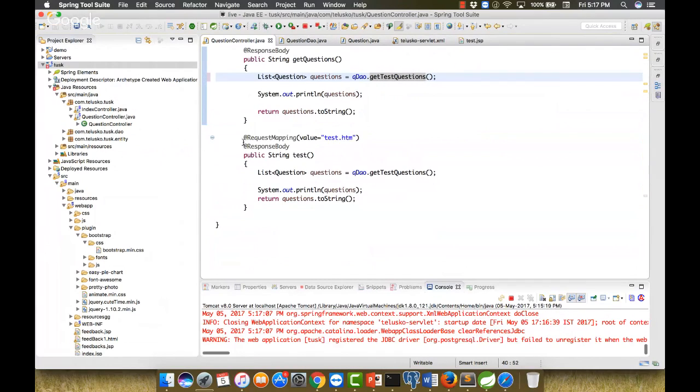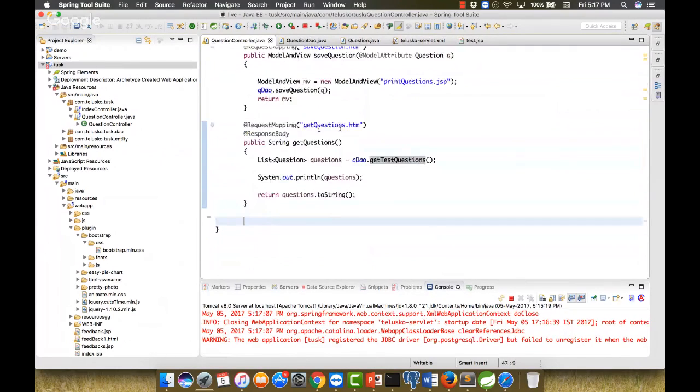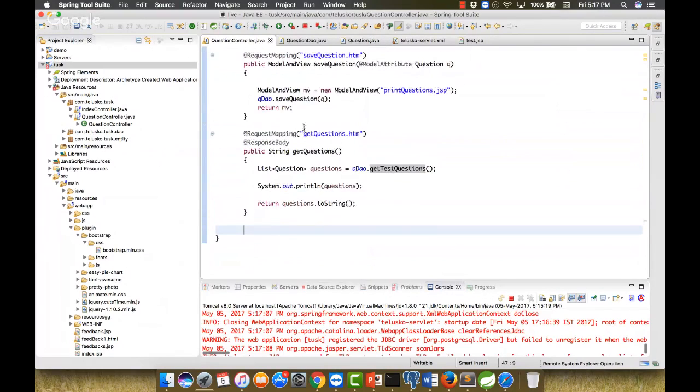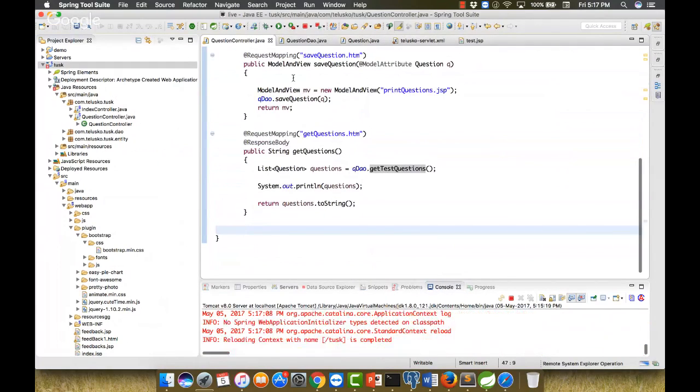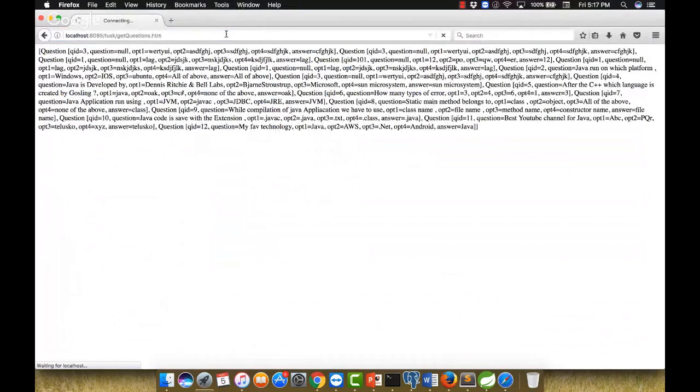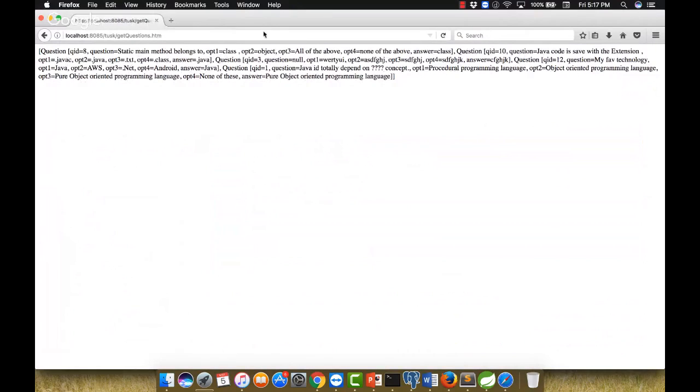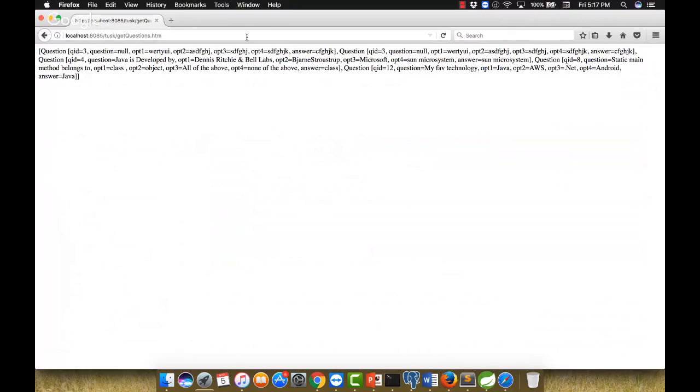I want only 5 questions. So I will go with get questions only, which will fetch only 5 questions. And let me just go back here. When I say get questions now, I made the changes and it should reflect now, and you can see we got 5 questions. Now, every time I run this code, every time I say enter, it will give me 5 questions.